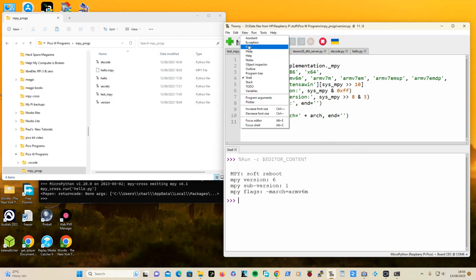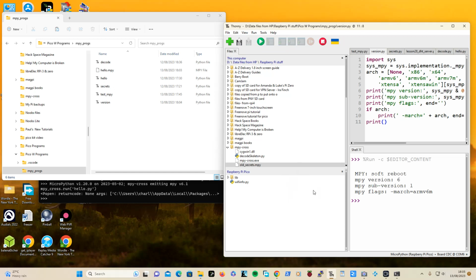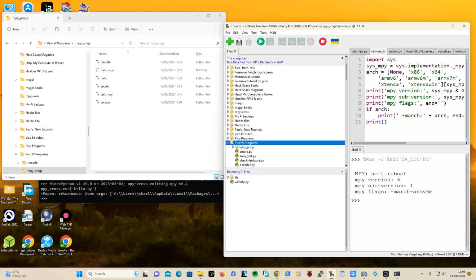So if you go into View and Files, there's this wonderful file manager thing. If I get to where I want to be, it was in my Pico W, right, Pico W, yeah, and then MPY progs.